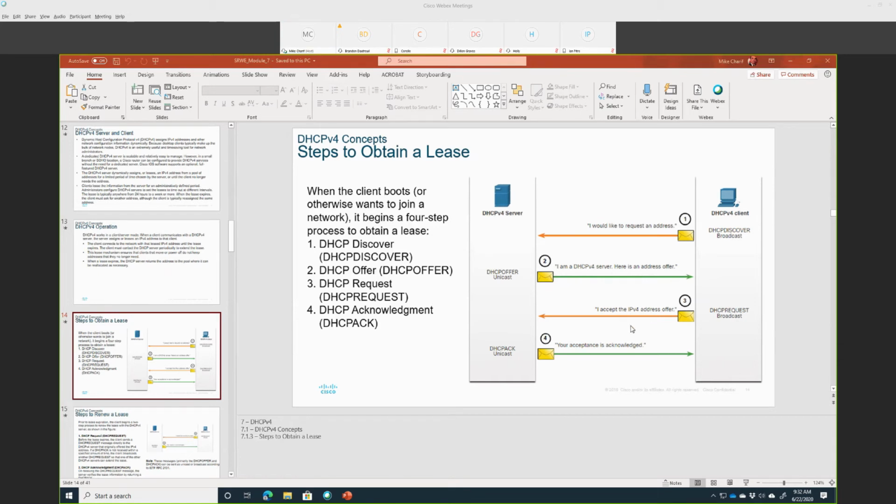So the question is, what happens if there's no DHCP server on the network? What's going to happen? You won't get an IP address?